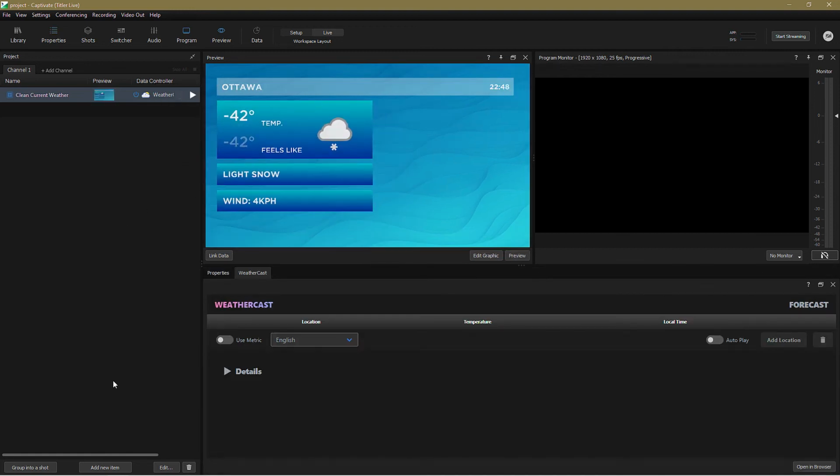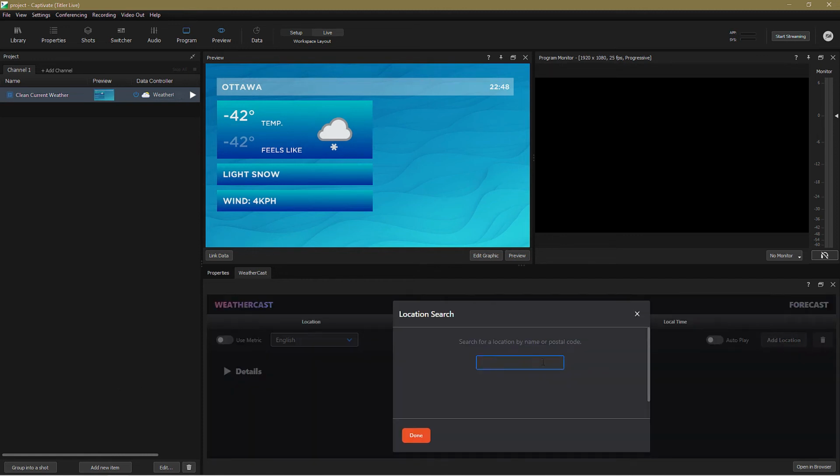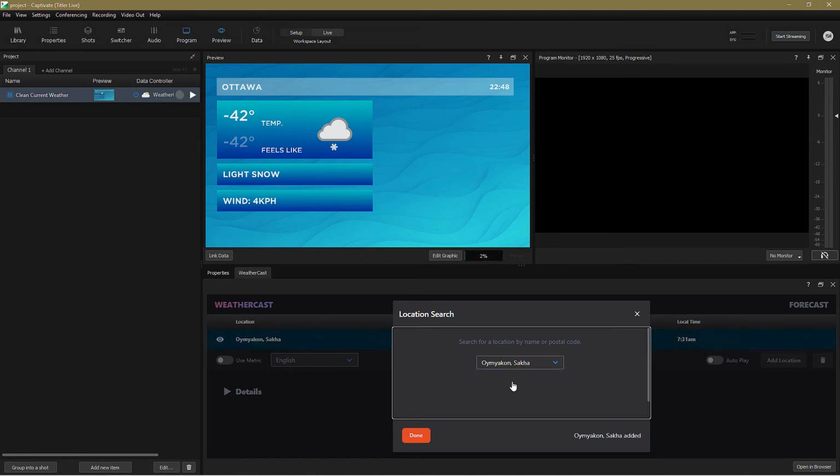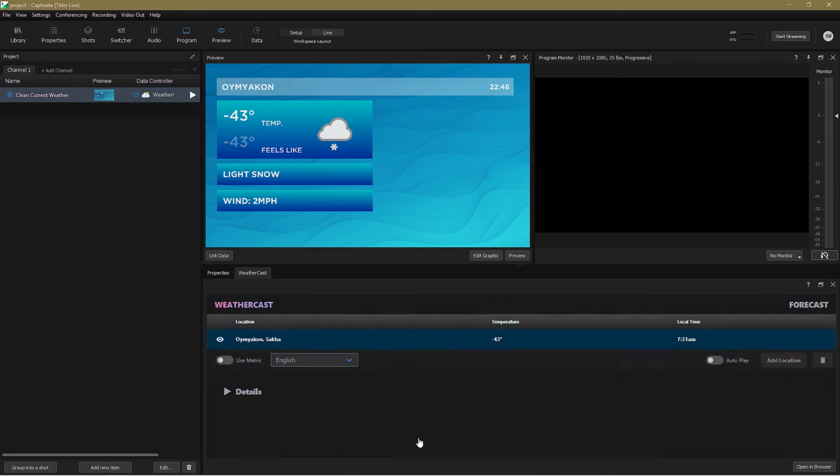Now, if we look at the Properties panel, you'll see this has added a new tab for us to configure WeatherCast. The first thing I want to do is to add my first holiday location, and that's Oymyakon. I'll click on Add Location, search for Oymyakon, notice I can do that by name or postal code, and click Done. There are a couple of things I can configure here, including being able to display values in metric or non-metric format. For now I'll stick with non-metric. I can also change the displayed language here, but for obvious reasons we'll keep this in English.